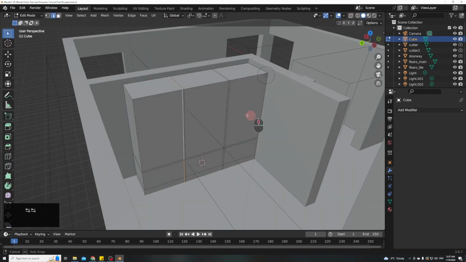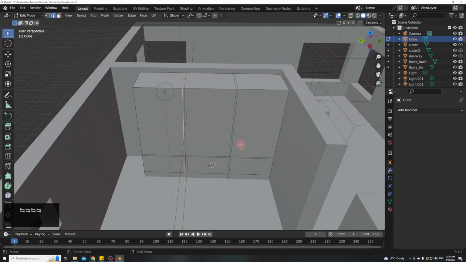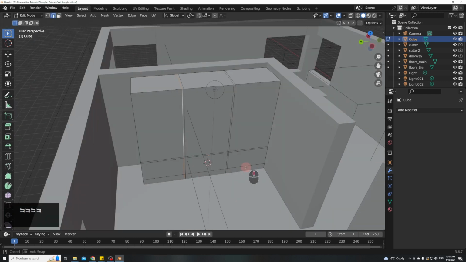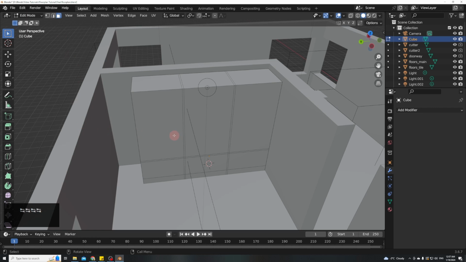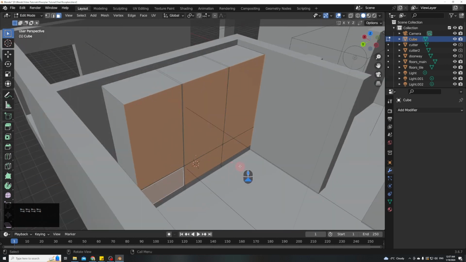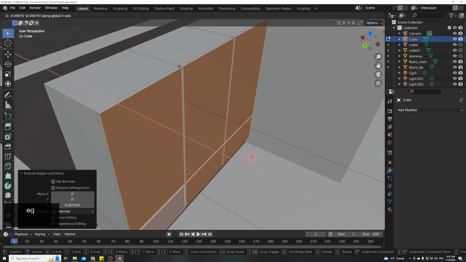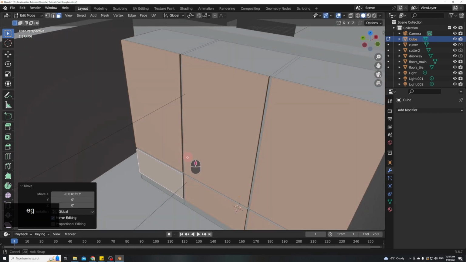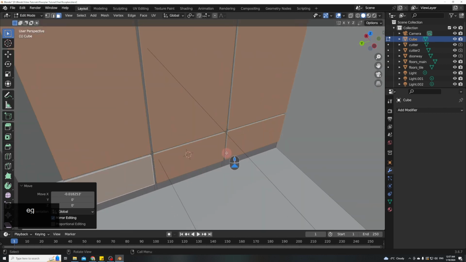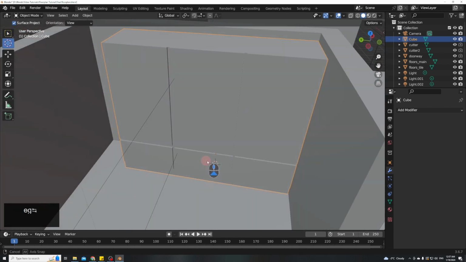So now, if you look at the object, it doesn't look like anything's changed. But what has changed is the geometry. So in here, I can go to Face Select. I can select these faces, and I can press E to extrude them out. And what that does is it allows me to have a little bit of an extruded section to my piece.